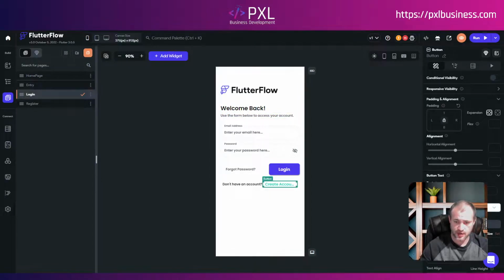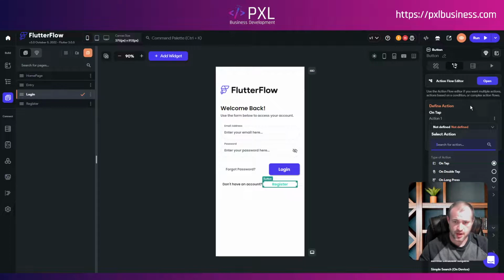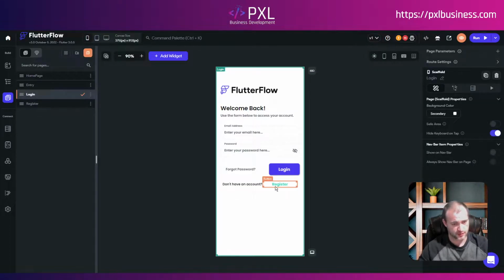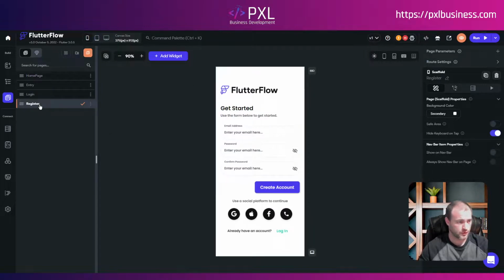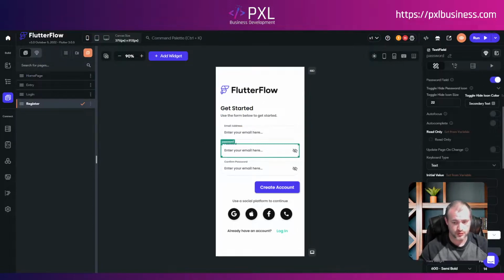This create account, I'm going to just change that to say register. Go to Actions, Add Action, and navigate to Register. If they don't have an account, they can click the Register button and it'll take them back to the Register page. On the Register page, we are going to update the password fields to again have the word password in it instead of email.